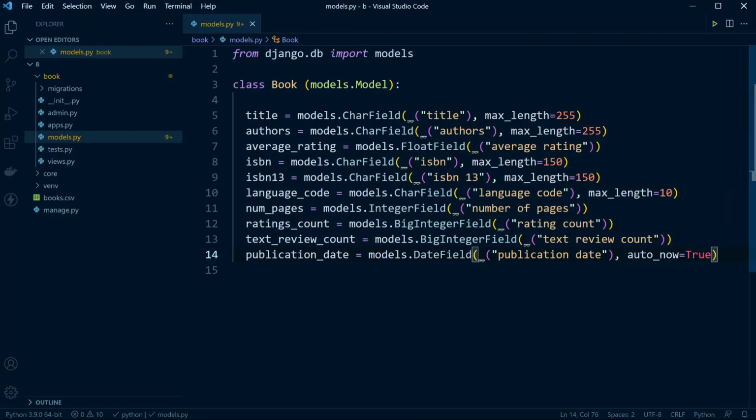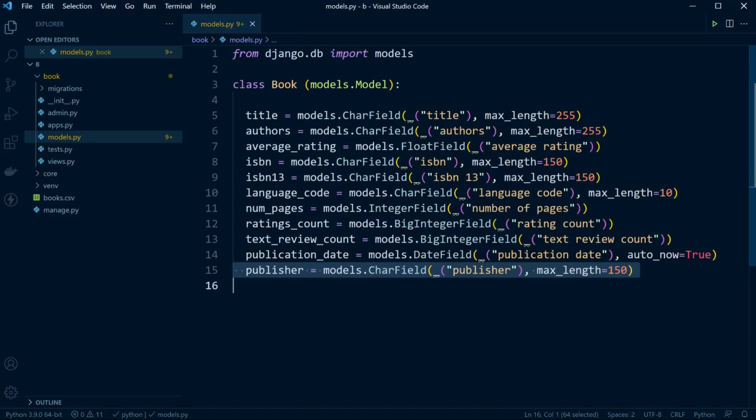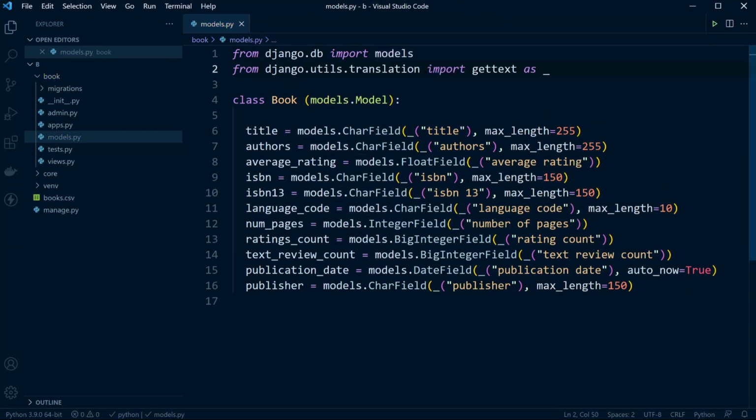Right. So we've got the publication date, and then finally the publisher. That's going to be a character field, max length 150. Right. So with that in place, that's all the fields that we're going to need. So I'm just going to add the line here, because maybe in the future I want to use translation for these names. So I'll just go ahead and do that.